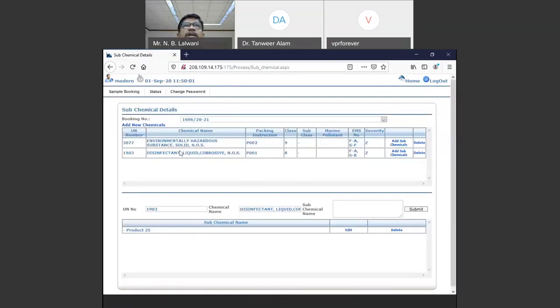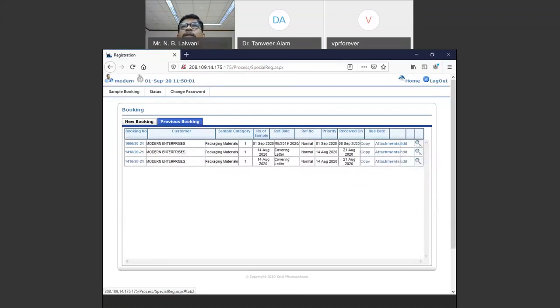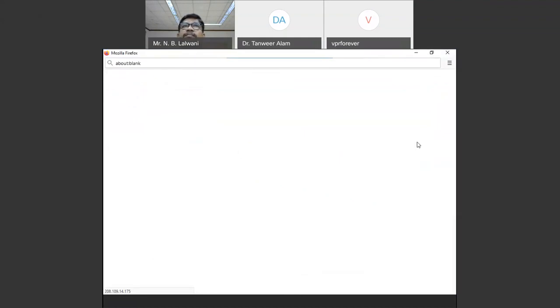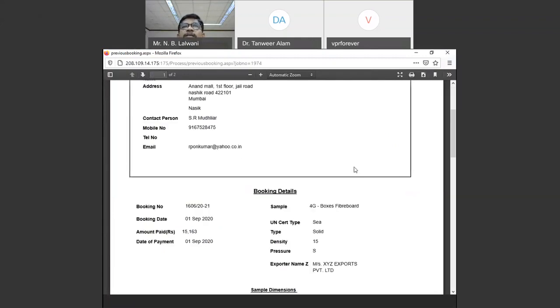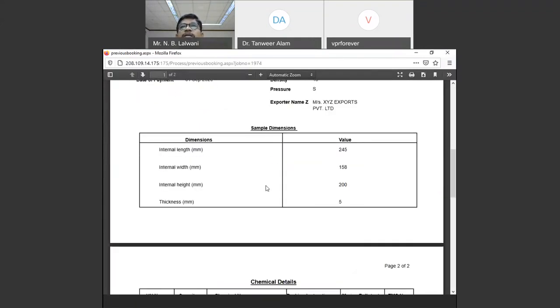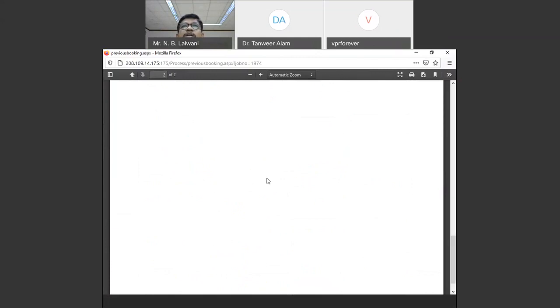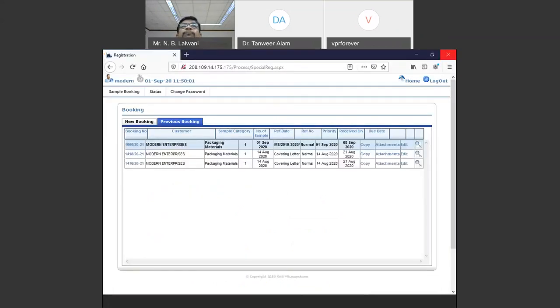So this is done. Then what you can do, you can go to the bookings, previous booking, then you can see the preview file. So this is how the booking, whatever you have done, will come in 2 pages. So what is the booking number and what is the sample, what certificate you want. You can make a copy of this, then you can send it to us for the further processes. This is completely about the booking.